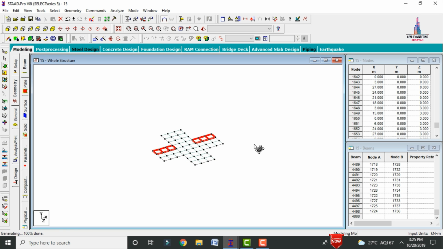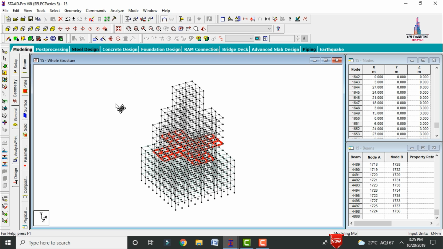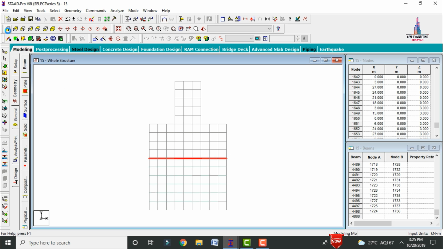Click on OK. After that we have to select all these respective plates. Go to the select plate cursor, select all the plates, and click on the host searcher command. Now we have to copy these respective plates to the remaining stories 1, 2, 3, 4.